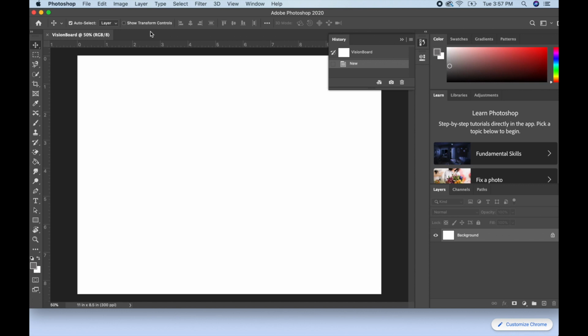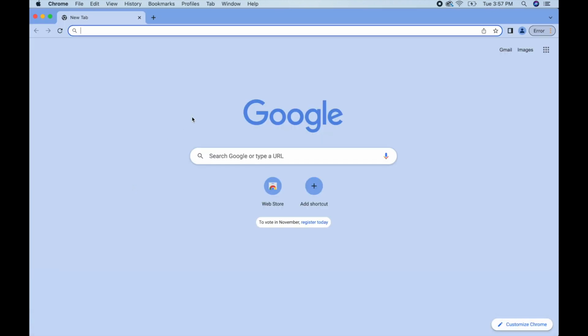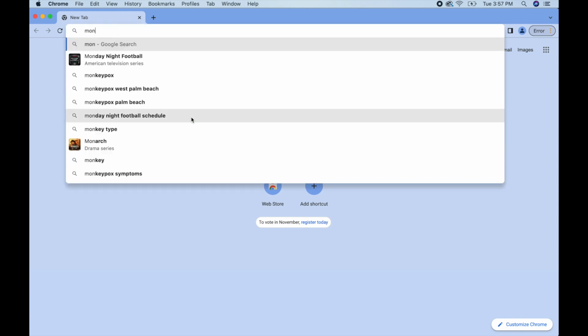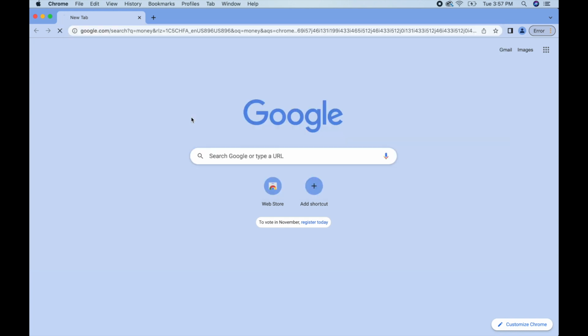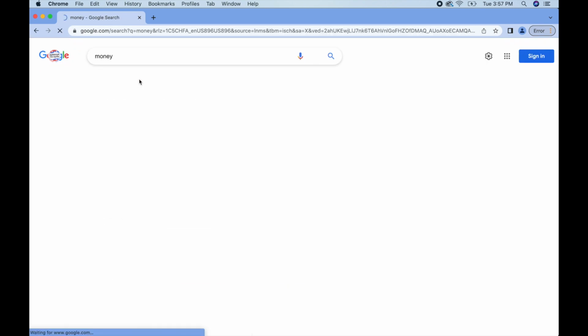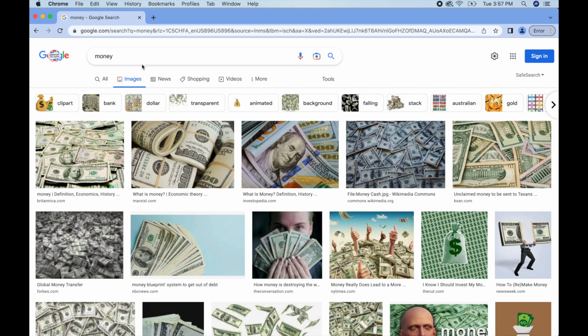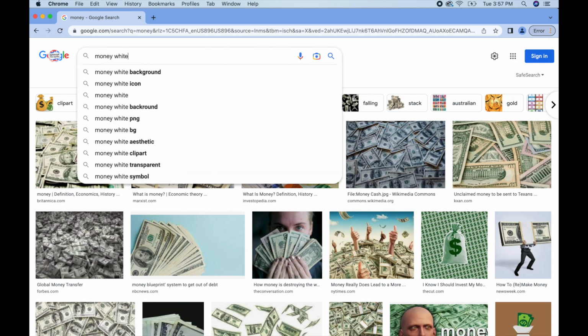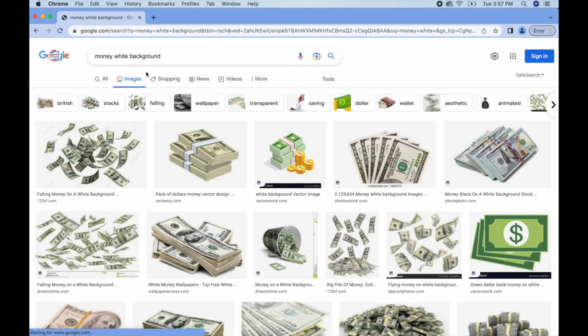So keep it clean. So what you want to do is we're going to go to the internet and you want to search for the things that you want. So for example, I'm going to say money. So you're going to click or type in money, and then we're going to hit images. And now I'll give you a helpful tip. If you type in white background or PNG, that will be extremely helpful for you. That will simplify your process.